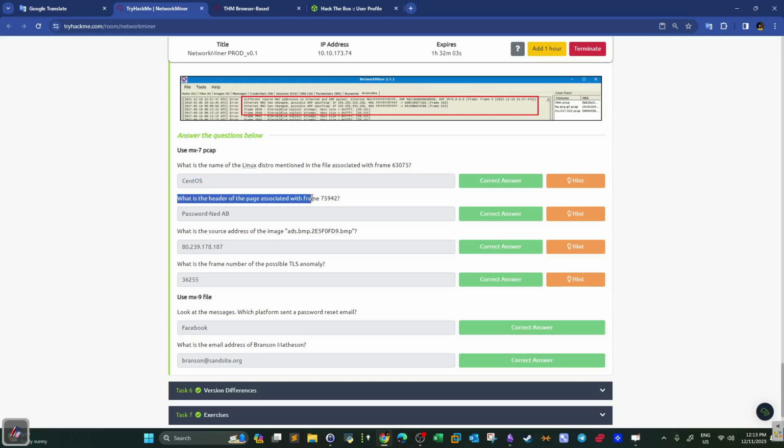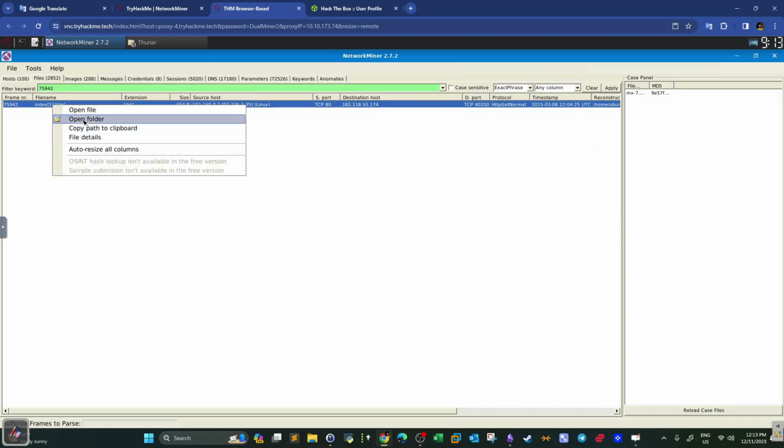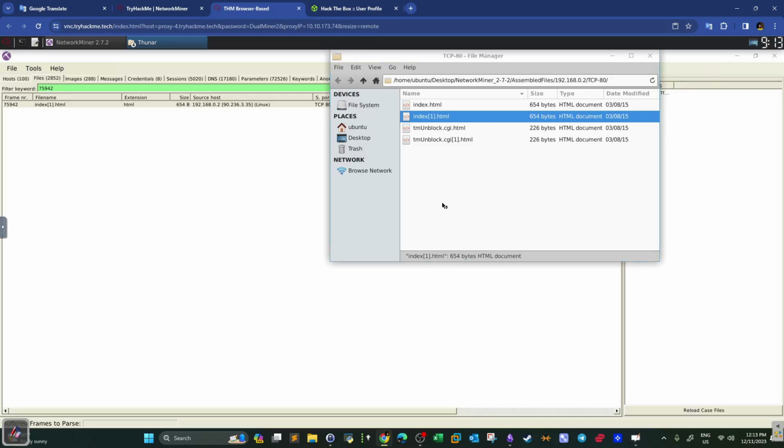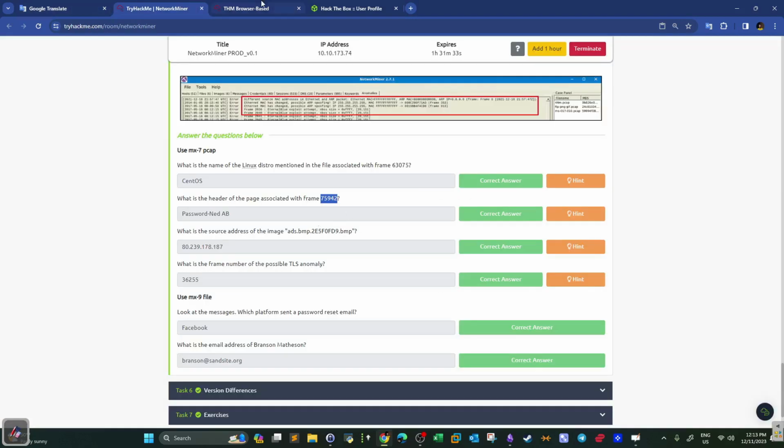What is the header of the page associated with the frame number 75,942? Again, we can filter the frames using the Files tab, apply. You can see one file. To find the header, we have to open the file. Or first, let's open the folder, and from here we can open the file, index 1. And the header says password nedab. That's it.